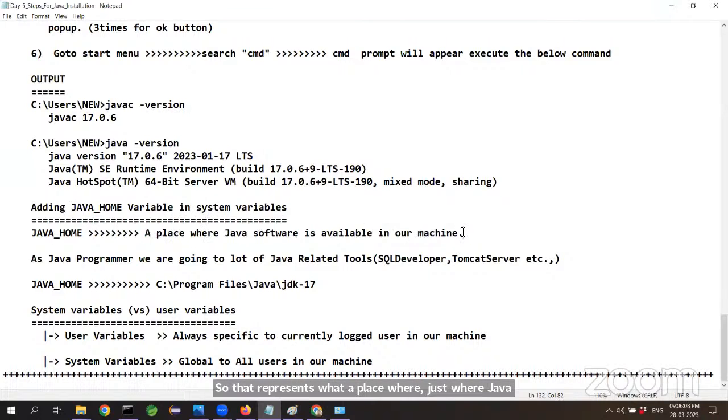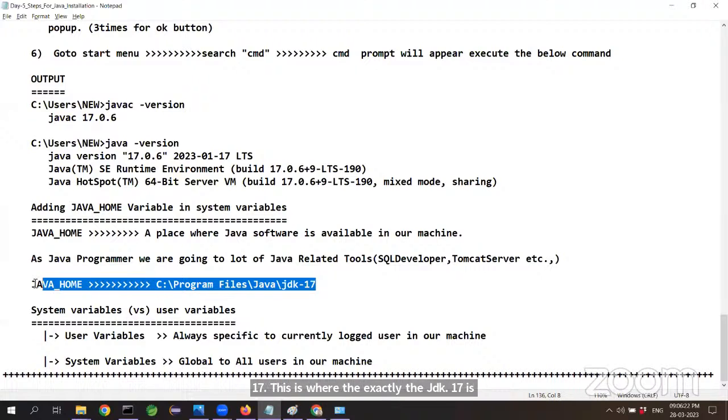Where exactly is the Java software available in our machine? In the C drive, Program Files, Java, JDK 17. This is where exactly JDK 17 is available in my machine. That is called JAVA_HOME.